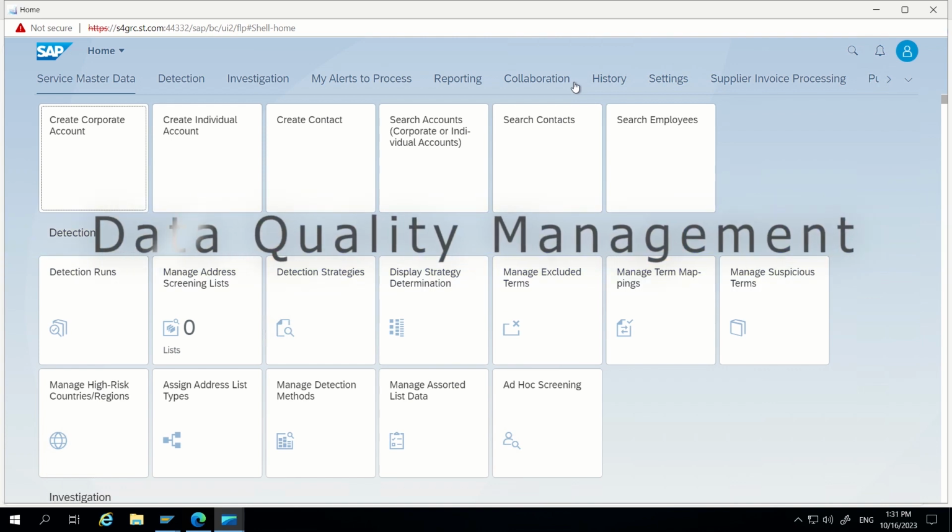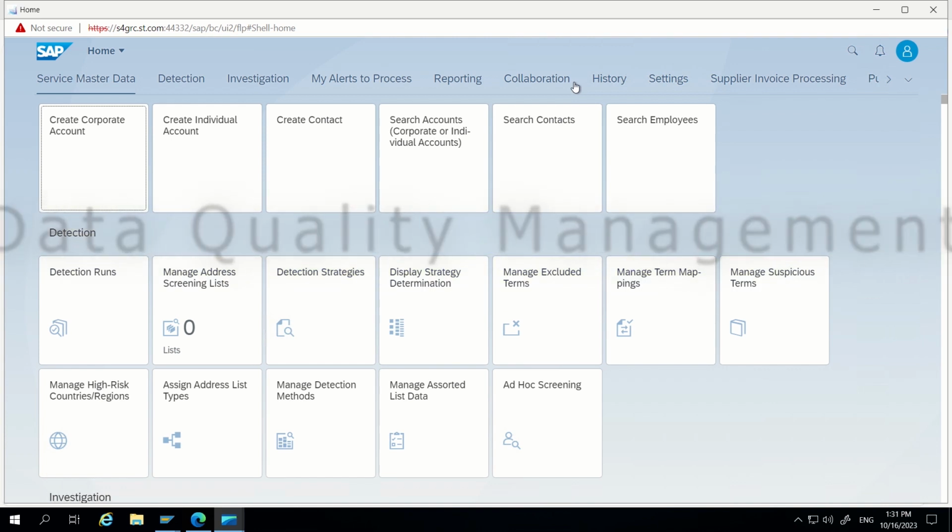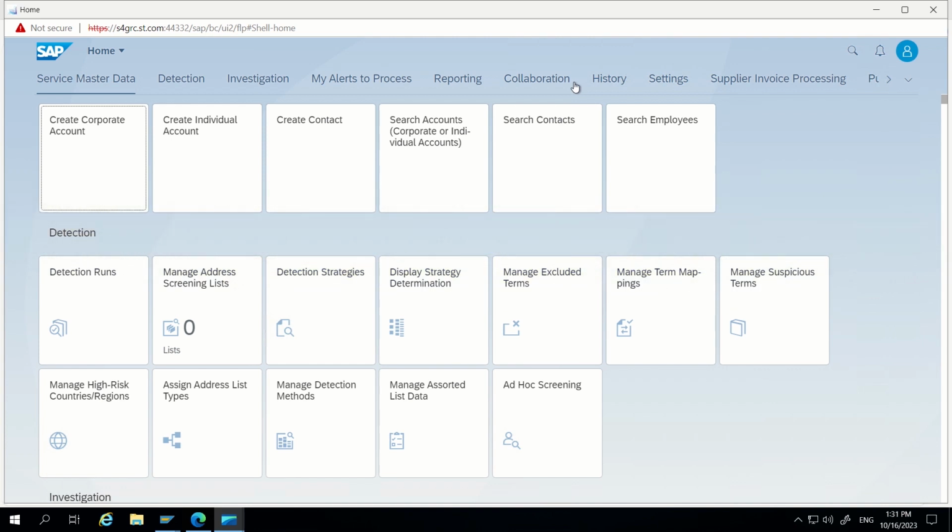Hello guys, today we are going to discuss data quality management, shortly called DQM. Why has this been introduced into the MDG system? First of all, we need to understand this part.